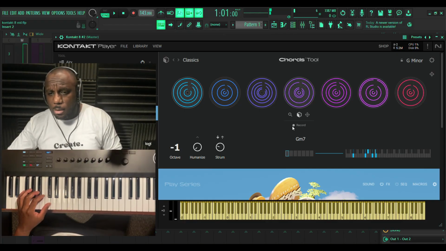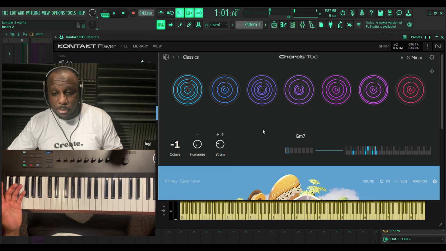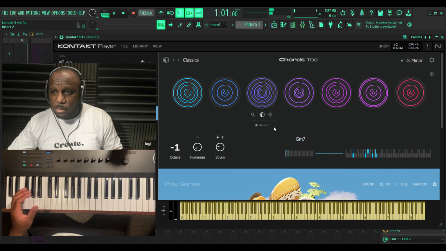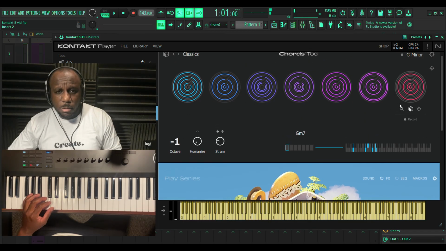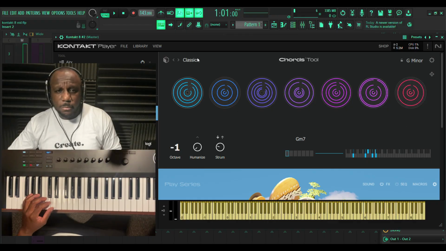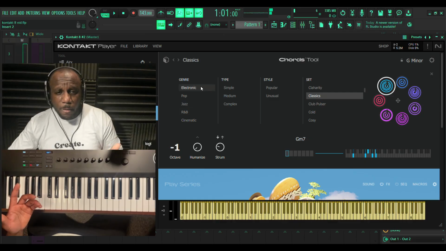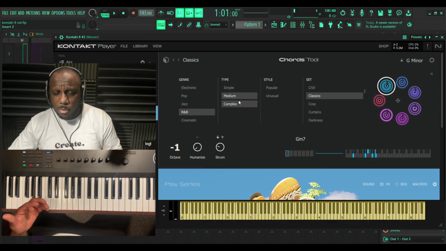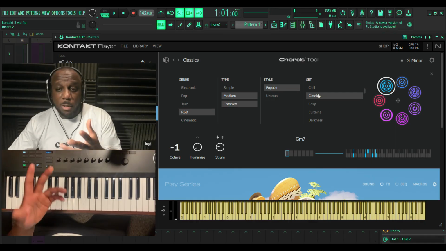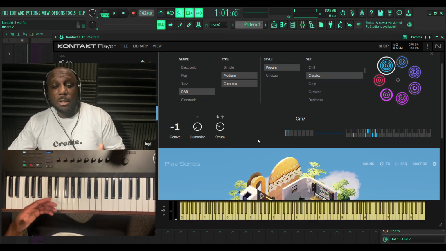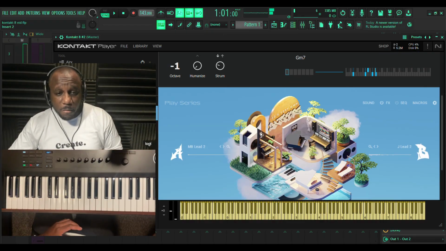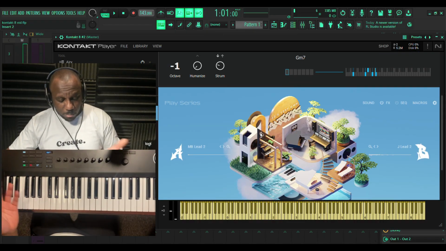So let me see. For instance, this is, how do I get there? So I went to the filter and I chose, was it R&B? I think it was medium or complex, popular. Chose classics for this sound that I'm using in 40's on keys, and I found this progression.